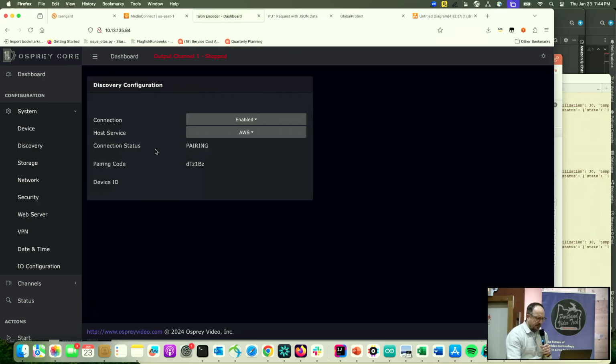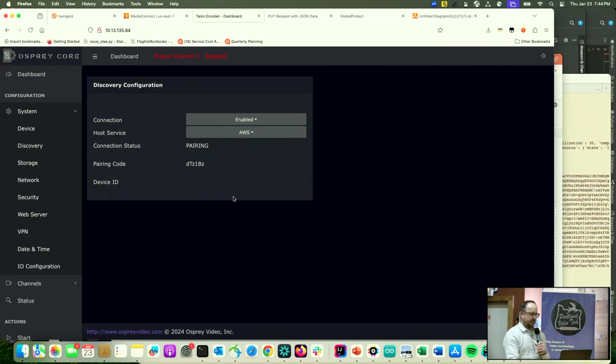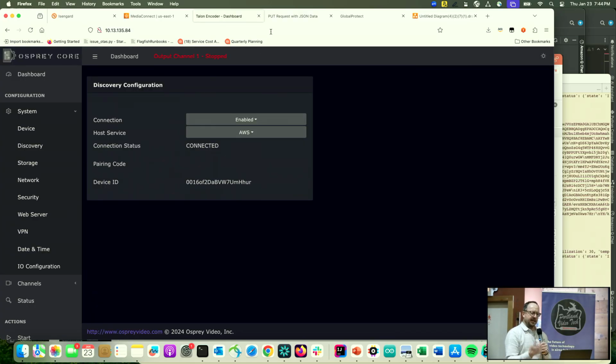Top of the right code. There we go. Oh, it didn't paste. There we go. So it takes a few seconds, and now it's connected.